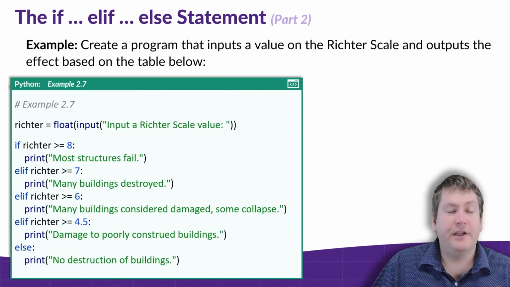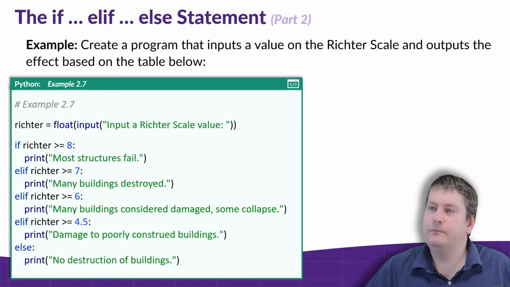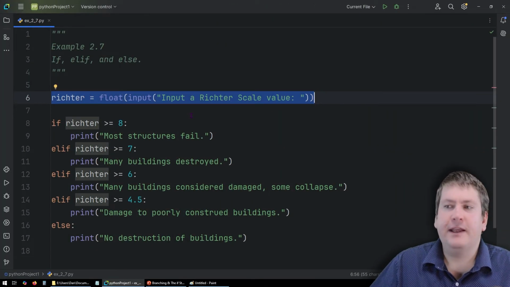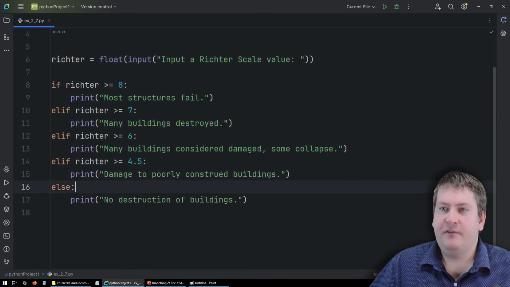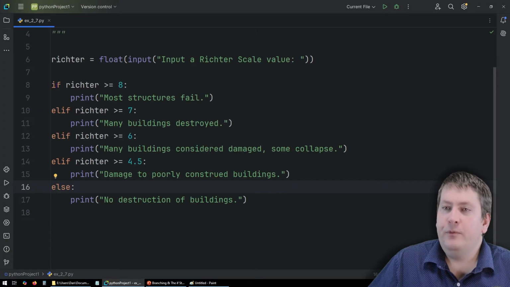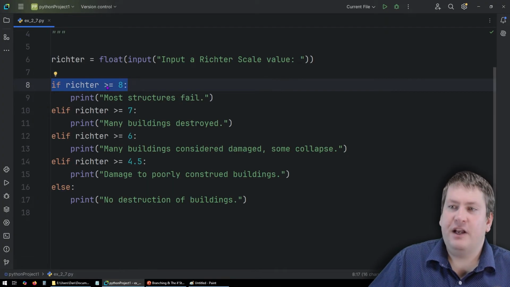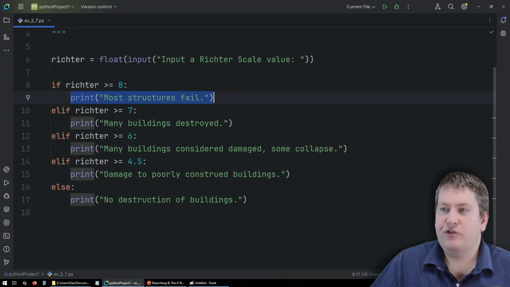So let's explore how we could do this in Python. I have the program written up here, but we're going to go try it out in PyCharm. So the first line, we are going to be taking input from the user to get that Richter scale value. And the interesting part is this set of ifs here. The first one, if Richter is greater than 8, that means it's going to check if the value is greater than 8. And if this is true, we're going to run this statement, most structures fail, and then we're going to run down to the bottom.